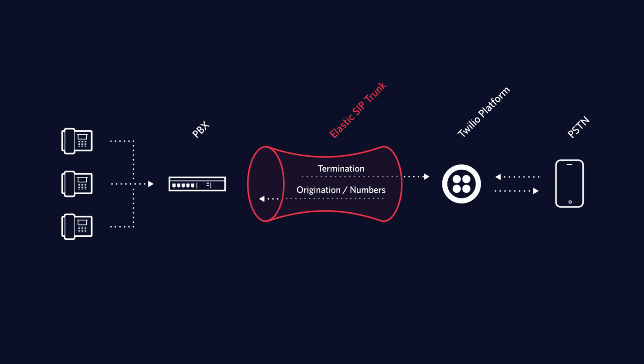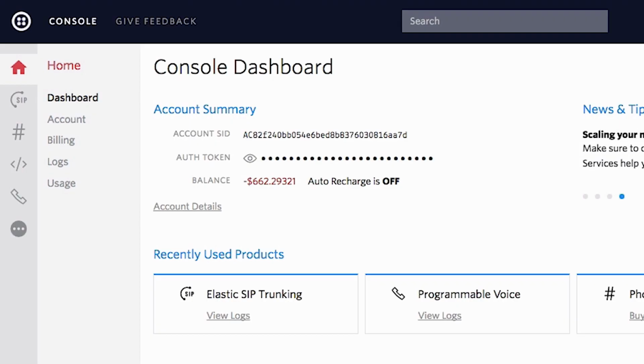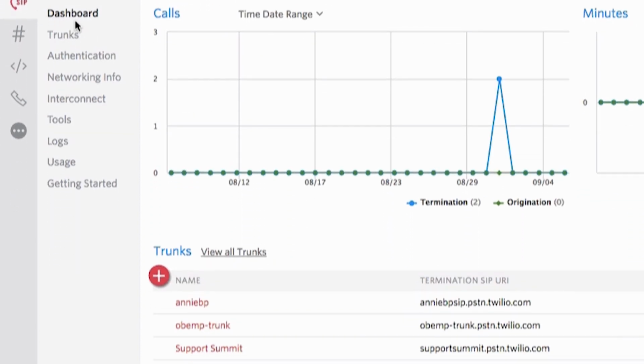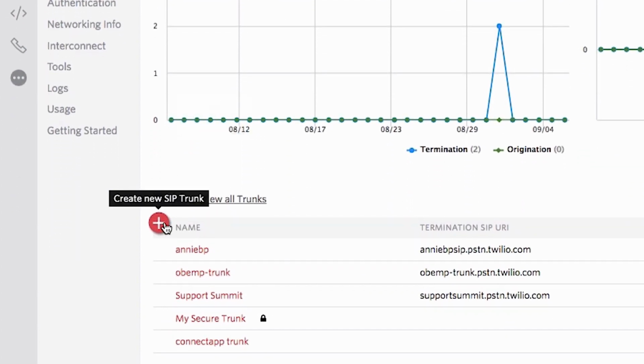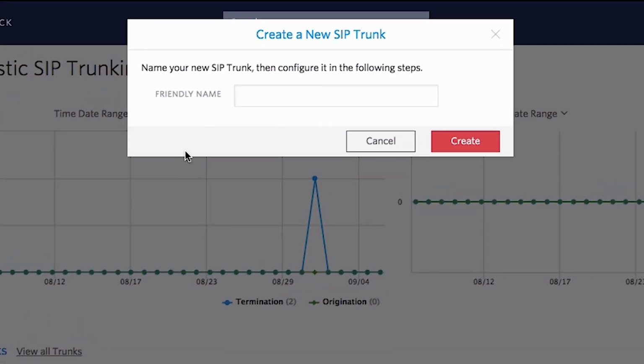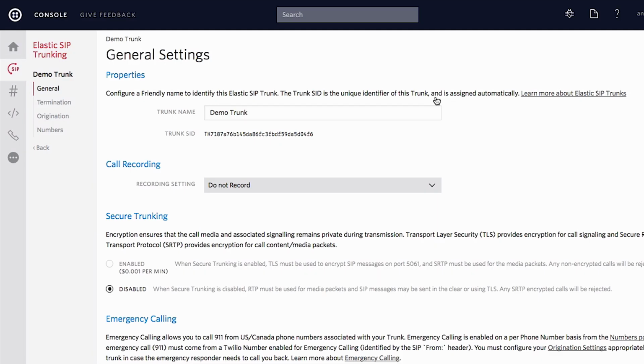Let's get to it. Let's log into the console and go to the Elastic SIP Trunking product. We can access it on recently used products or along the left side as well. Now let's create a brand new trunk for this demo. The first step is to give our SIP trunk a friendly name. I'm going to call it Demo Trunk, and you'll see this takes us to the general settings of the trunk.